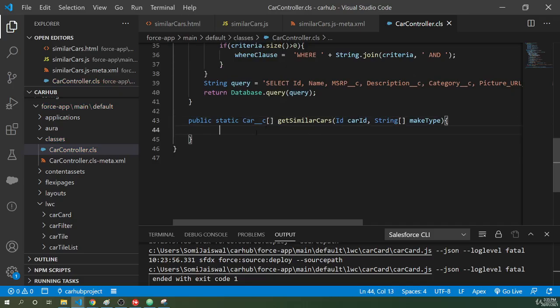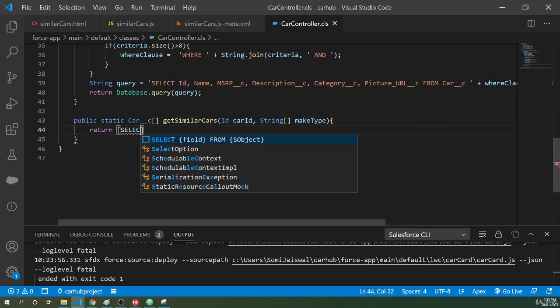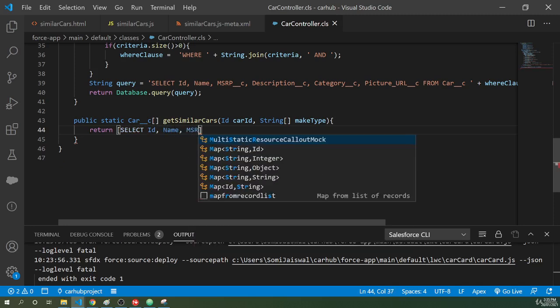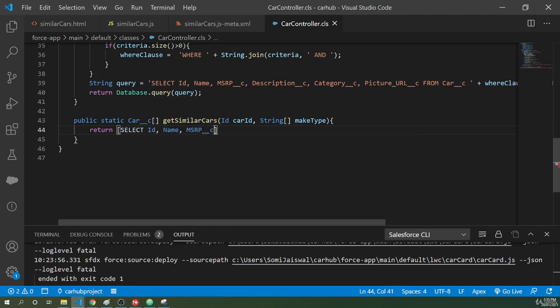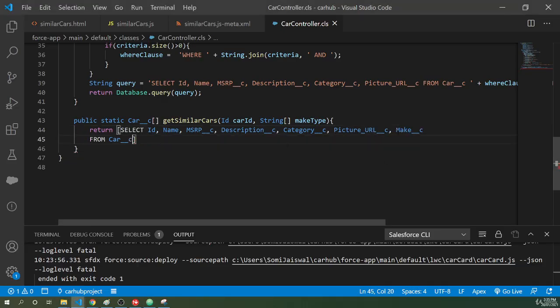And then here we're going to run our SOQL query. We'll say return select, we want to return ID, name, MSRP__c. Then we want Description__c. Then we have Category__c. Then we have Picture_URL__c. And in the last, we can add the make as well from Car__c. We'll say Make__c from Car__c.